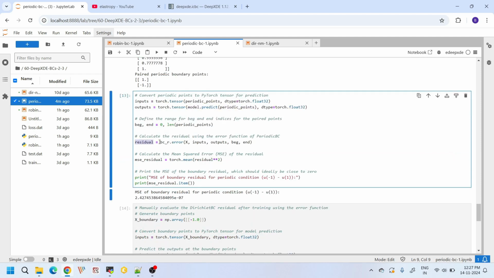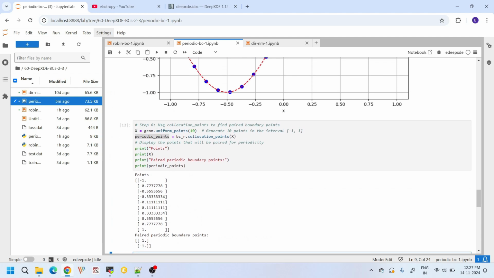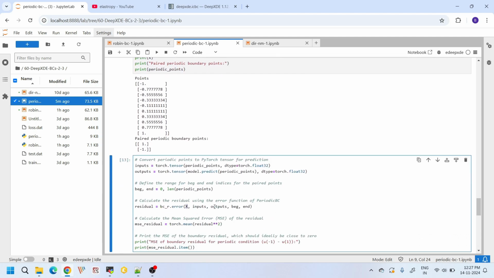This residual value we are extracting from this error function of this periodic boundary condition. So I am sending x, which represents the total values in the geometry, and inputs and outputs represent the periodic tensors, and beginning and ending are the row numbers here actually.